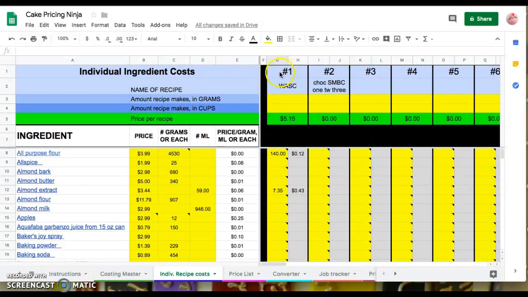Now, I suggest what you do is put all your cakes like from 1 to 20. Then all your frostings are 21 to 31 maybe, and organize them that way. Or you can just number them. You can do whatever way you like. But at any rate, here you have 1 cake recipe, and I was just writing an SMBC here. I don't have it costed yet. So let's just take that off.